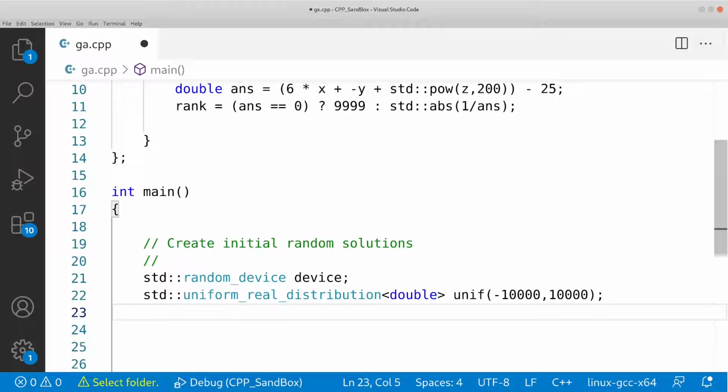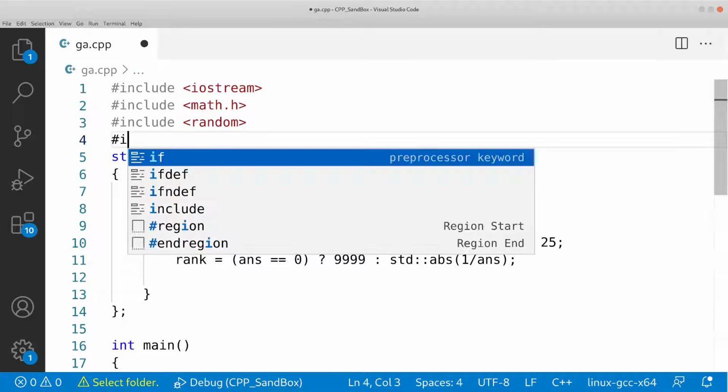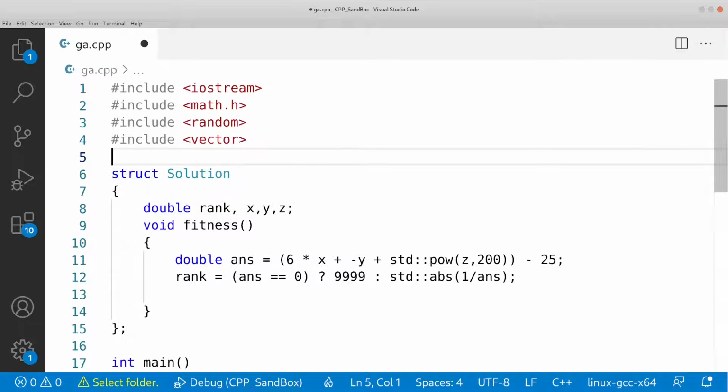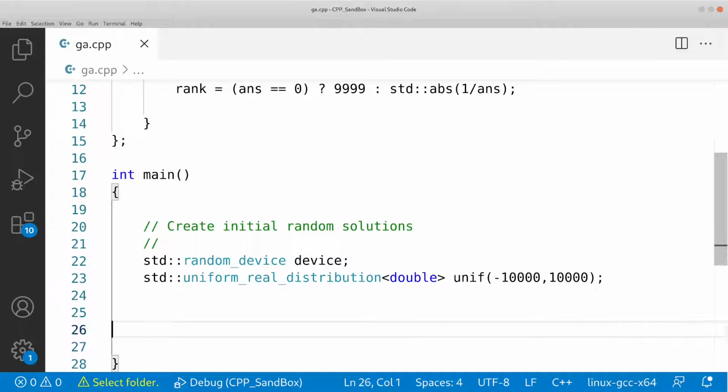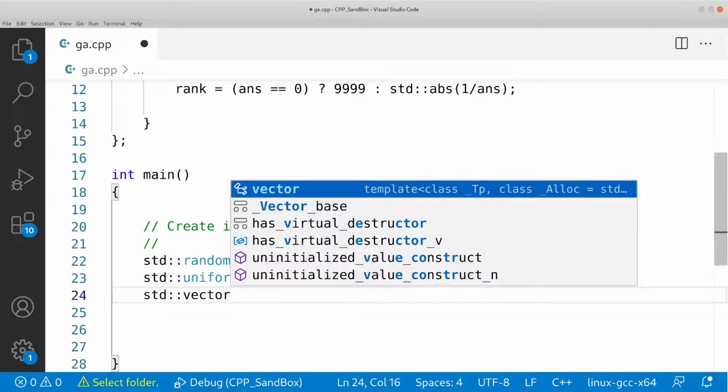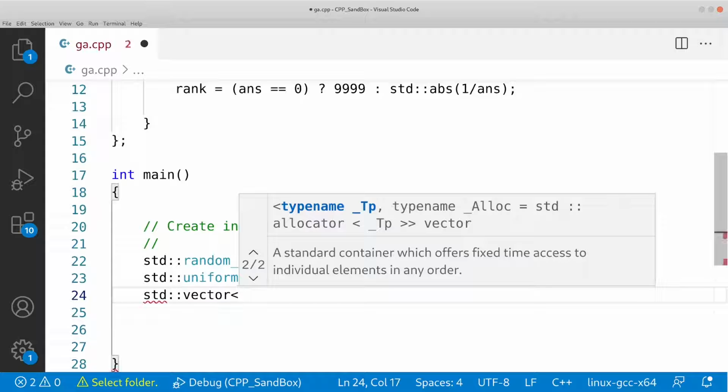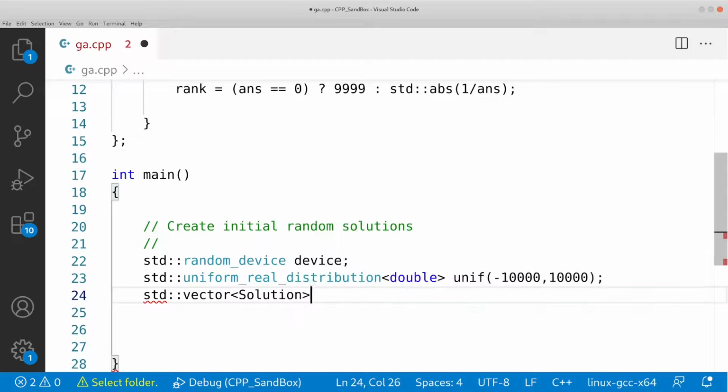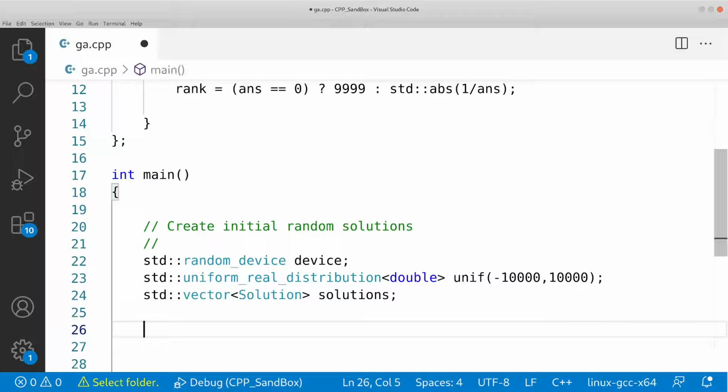So now we have to include vector because we're going to be using a vector to store these solutions. Okay, so we're going to define a vector, and I'm going to contain in this vector a solution. I'm going to call this vector solutions. So how many solutions do we want to generate as our initial solution set? Let's say about 100,000 solutions.